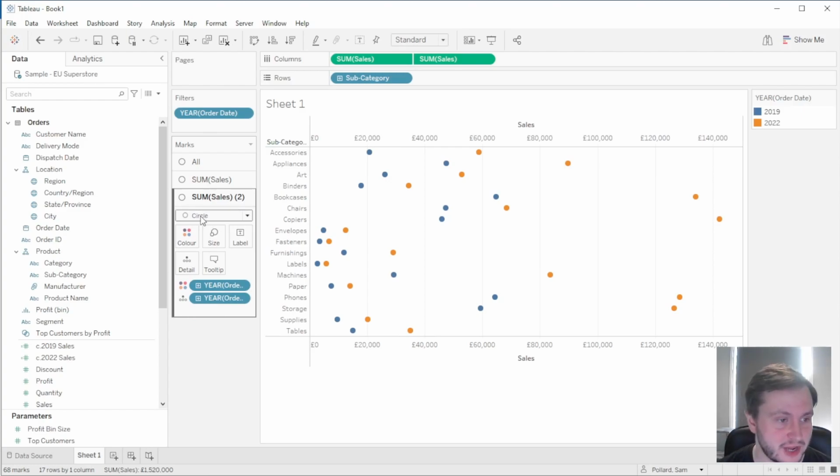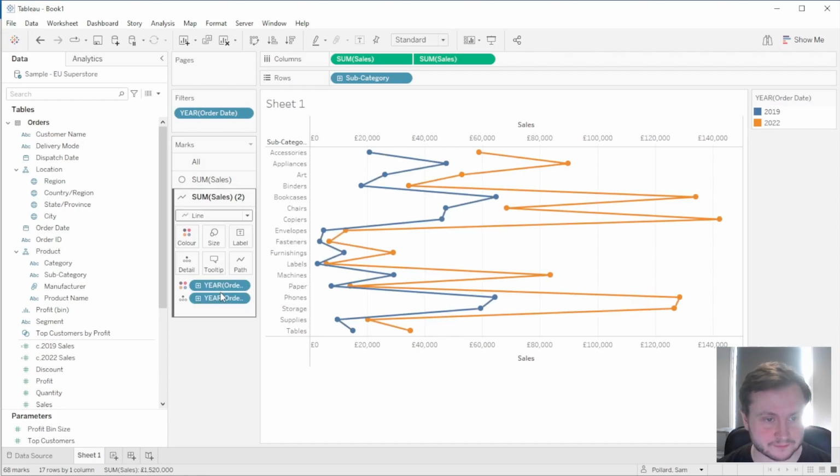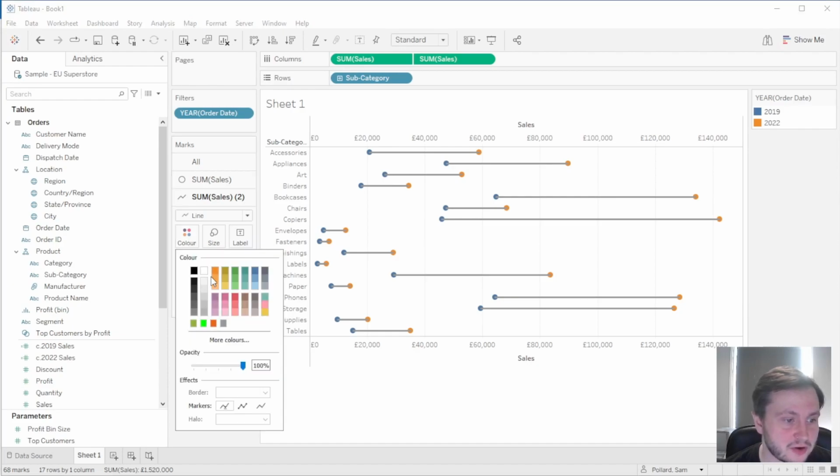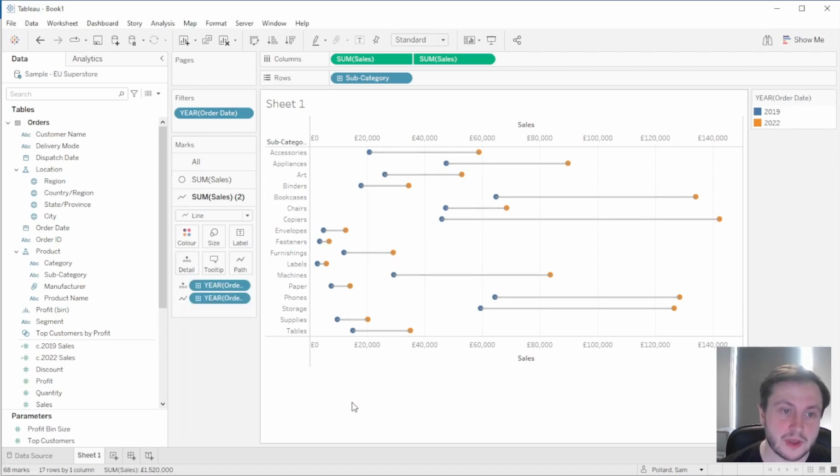So I'm going to change this to be a line. And you can see what it's doing at the moment is joining up all of our dots for that particular year. We don't want to do that. We want to have it coming straight across to create that dumbbell look and feel. So I'm going to take my year that I've got on color and drop that onto path instead. And you can see we've now got the line going between both of our plot points. We can change the color of this, maybe drop the opacity down to 50 so it's not as striking.